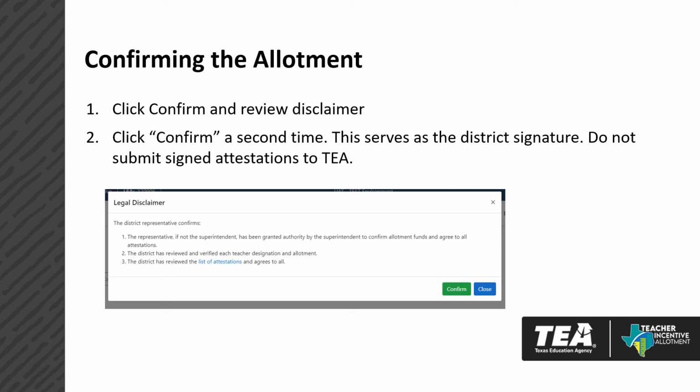You're also confirming that the district has reviewed and verified each teacher designation and allotment. We want these to be final. And then the district has reviewed the list of attestations and agrees to all. So clicking confirm a second time will serve as the district signature, and that will set your allotment in stone. That is the amount that will go to our FSP team. Please do not submit any signed attestations to TEA.